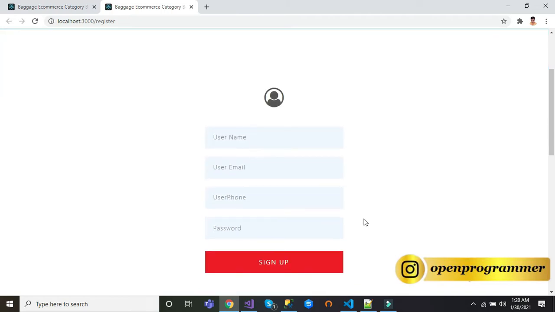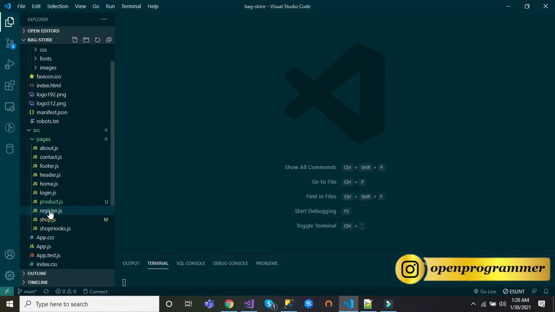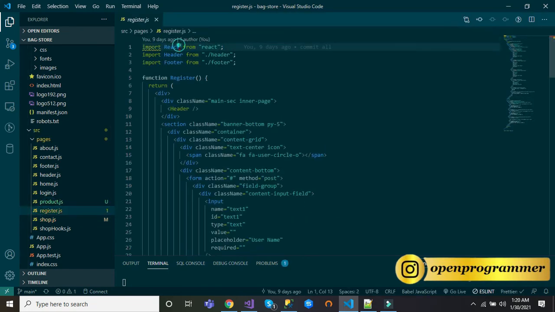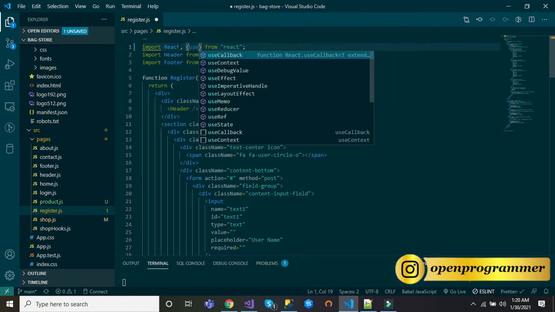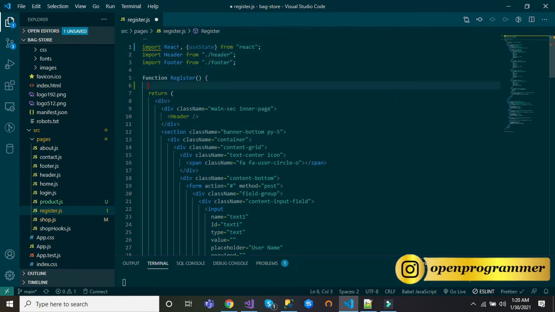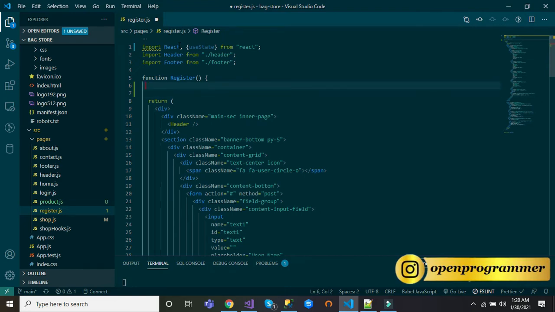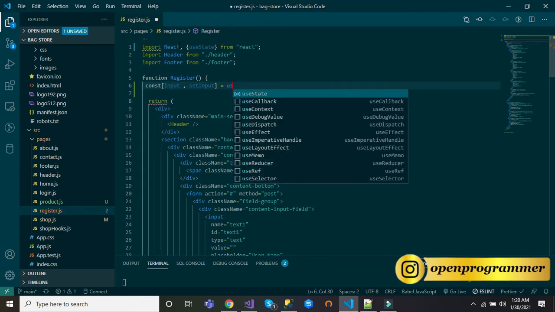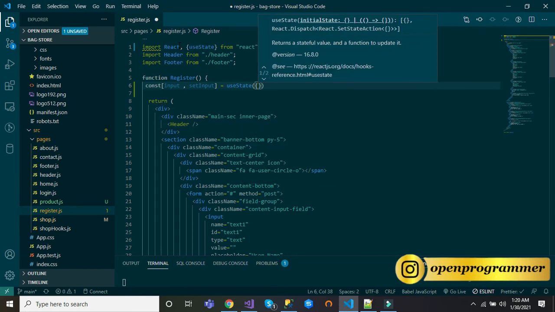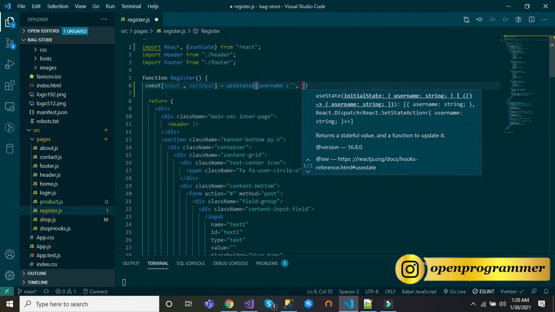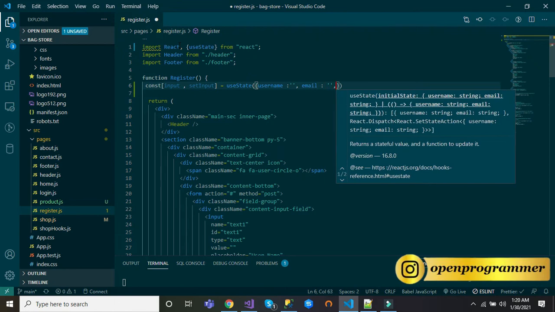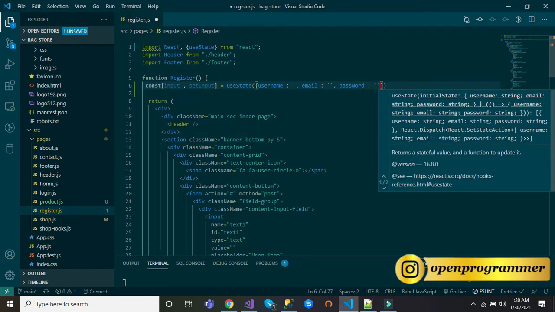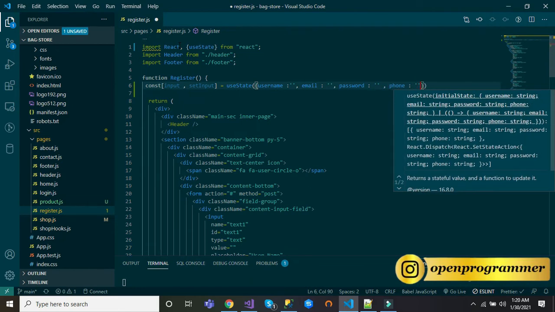So let's start. Go back to Visual Studio Code. We will use this register.js file. Let's import the useState hook first. And inside this function, let's create some object like input, setInput, and the initial state is blank: username blank, email is blank, password is blank, and phone also blank.